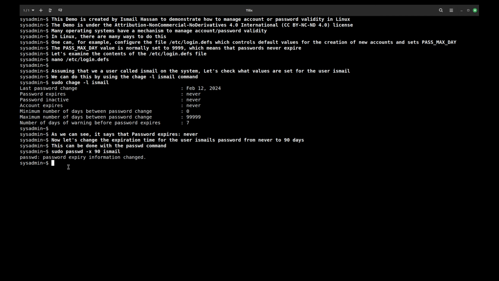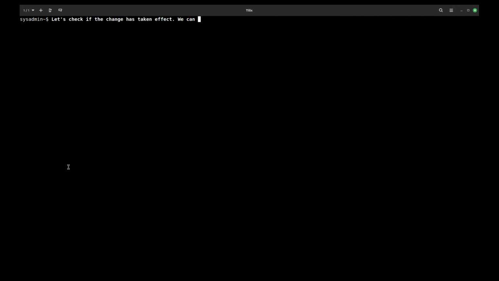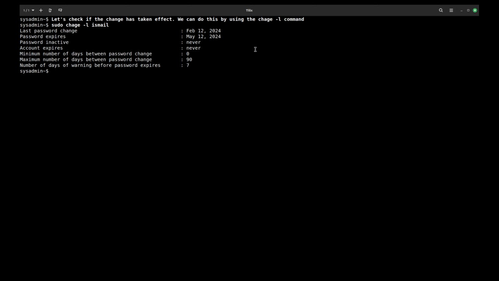All right, great. Now let's check if the changes have actually taken effect. We can use the chage command again with the -l option. So let's check it out. Now we see the password will expire on May the 12th. Yes, we see that the password will expire within 90 days, about 3 months. That's fine.